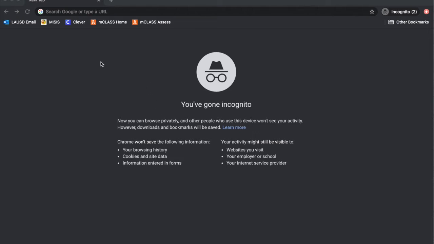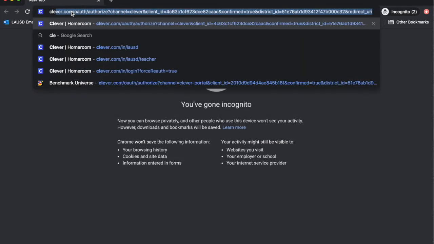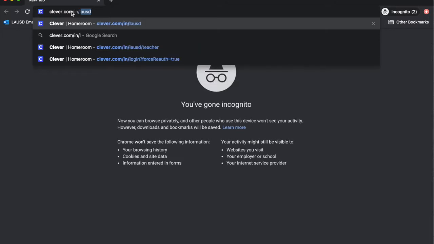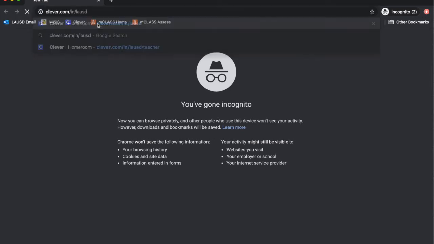for distance learning. So the first step is going to be to go to clever.com/in/LAUSD. It's important that you have the in/LAUSD because if you just go to clever.com, you're going to have a hard time being able to access it.